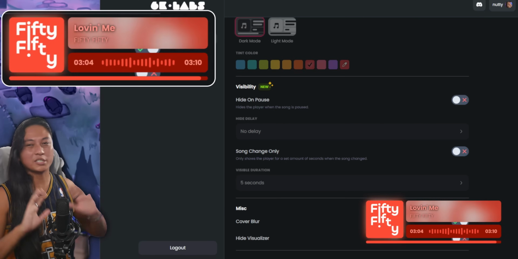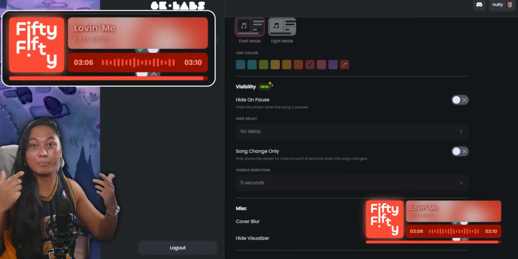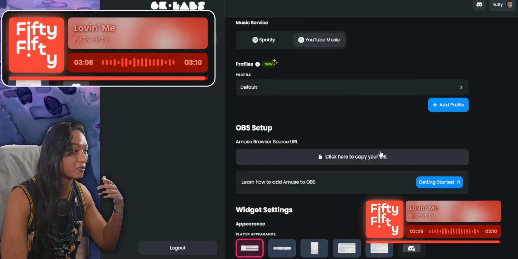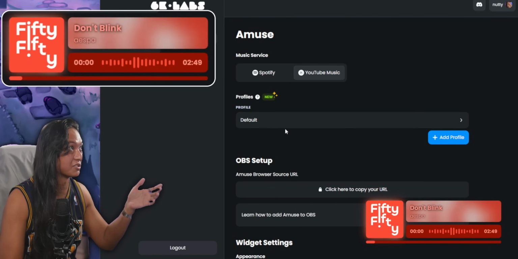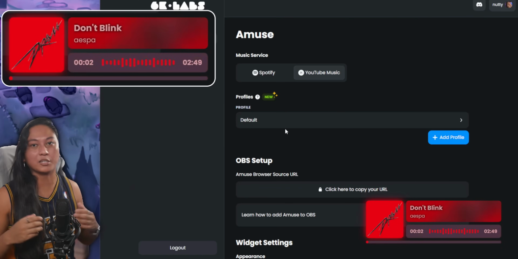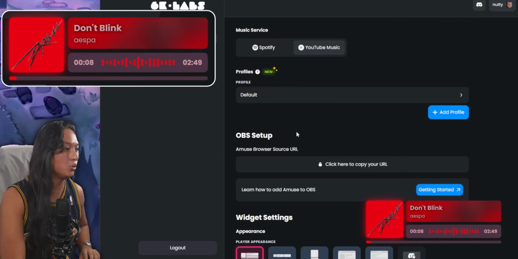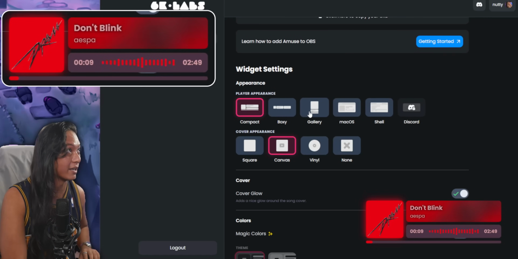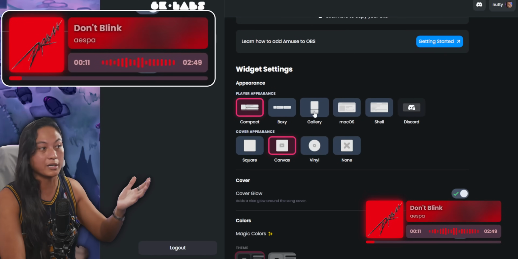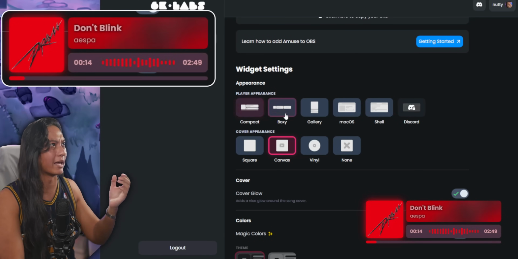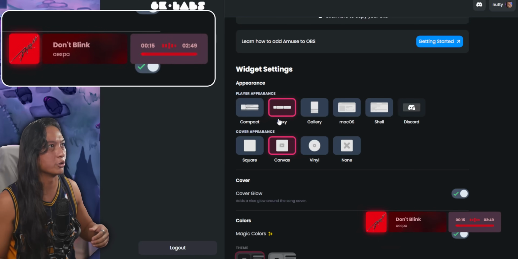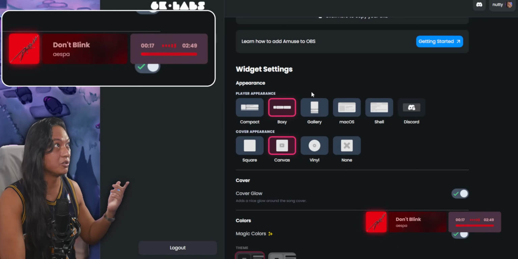But the final option, which I was leaving until last, is the ability to create profiles. If you scroll to the top, this is where you see your profile. So if you have different layouts that you want to use for different scenes in OBS, like let's say you want to use the gallery setting for your BRB screen, but you want something more minimal, like the boxy layout for your gameplay scene. That's what you'd use profiles for.